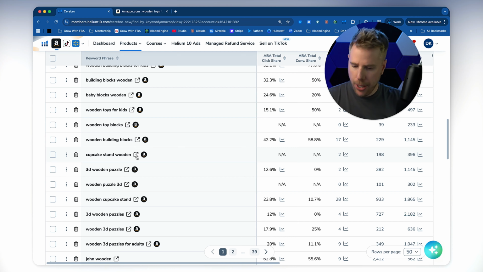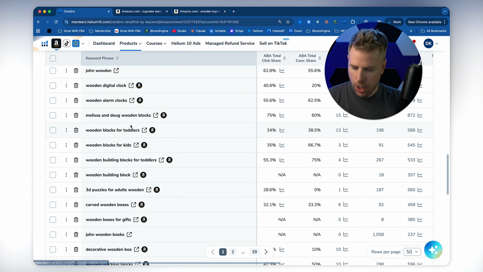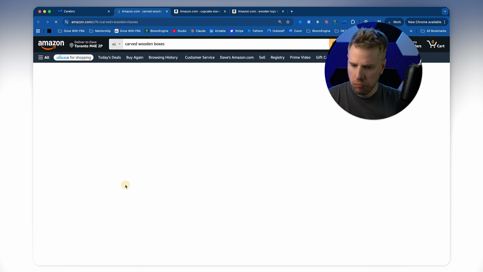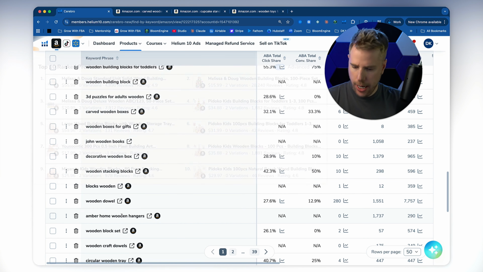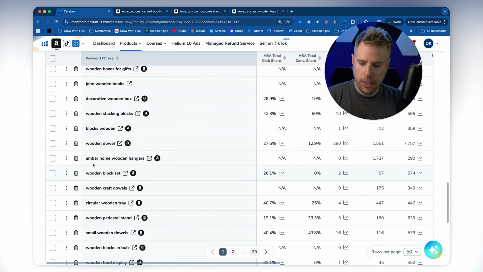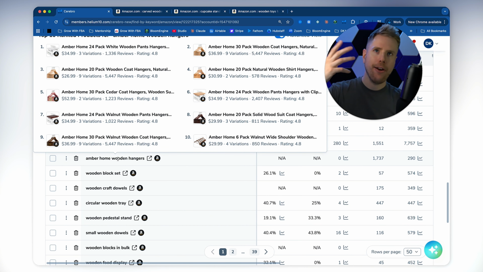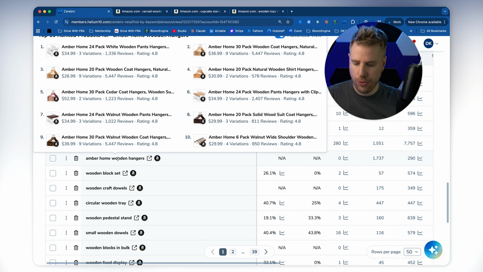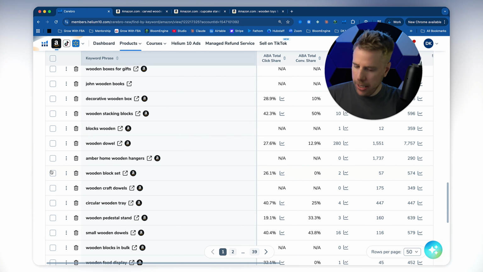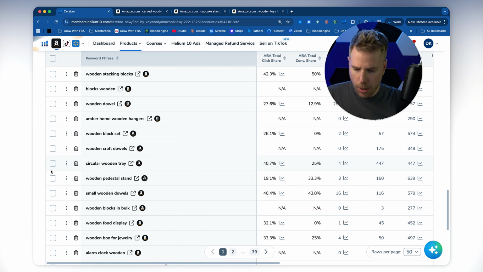I'm going to take cupcake stand wooden. I'm going to take carved wooden boxes. That might be interesting. Let's also take, see, I'm not too interested in something like this, Amber Home wooden hangers, because that tells me it's going to be an entire search page of just hangers, right? That is not too interesting to me from a product point of view. So I'm going to avoid that.